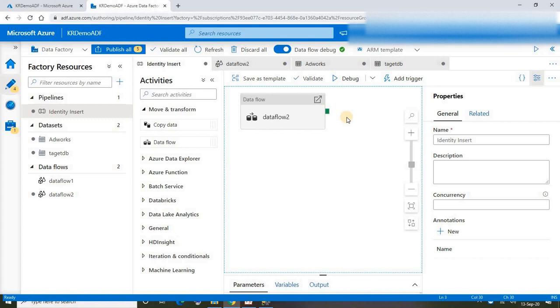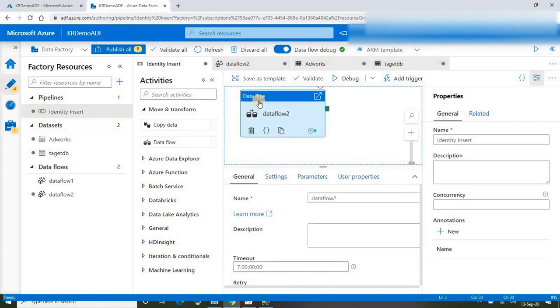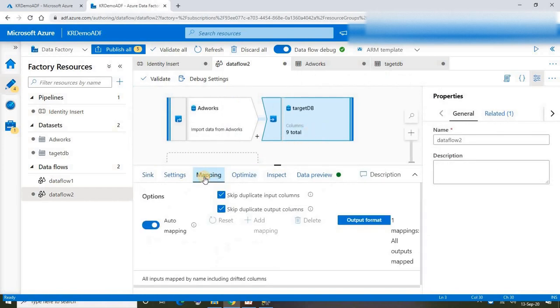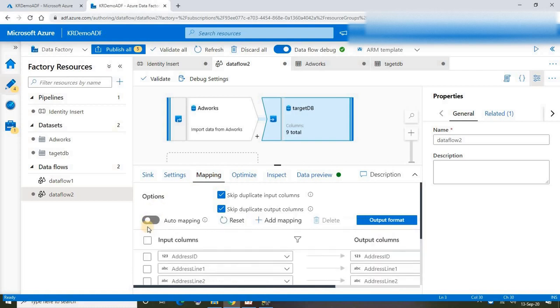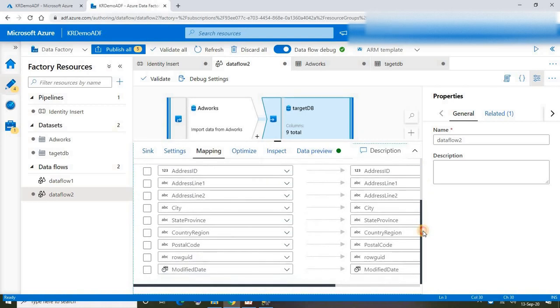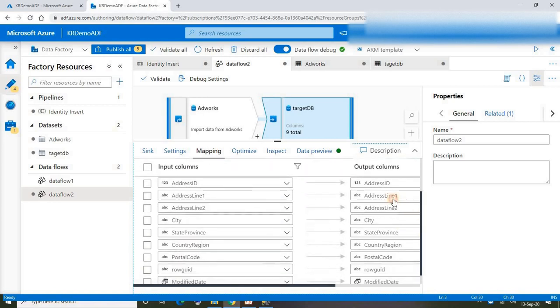That's it. We have nothing to do, we just configured source and destination. Let's go to mapping and validate once. Mapping would have been done automatically, but let's go for custom mapping. I'm just switching off auto mapping. Here also I have nothing to do. All the columns from our source table are perfectly mapped to all the columns in our target table.